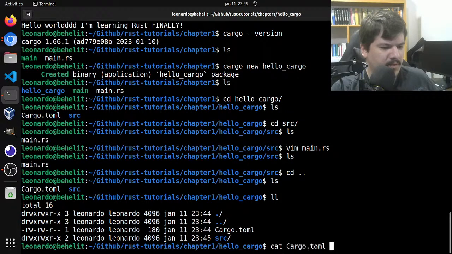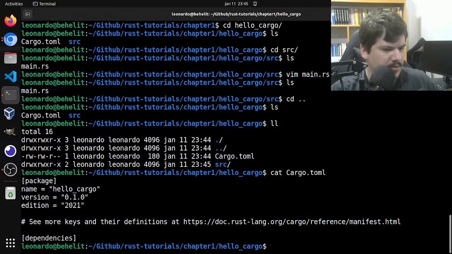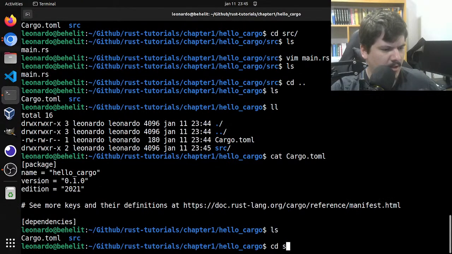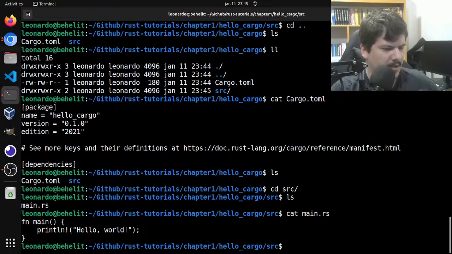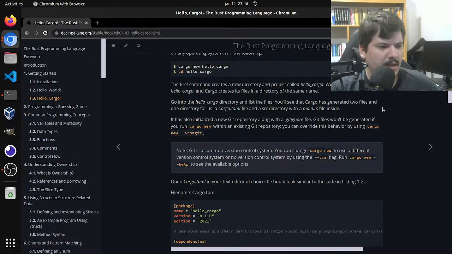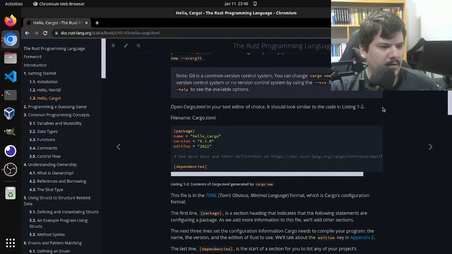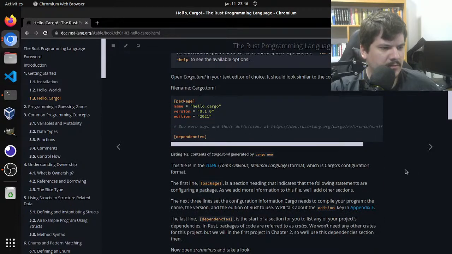Let's check what is in this Cargo.toml. So yeah, package name, version, edition, and keys. And then we have src, and just main.rs. Okay, open Cargo.toml. Yeah, so we'll check it. You already checked it out.